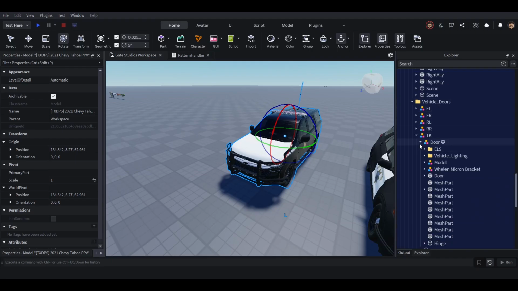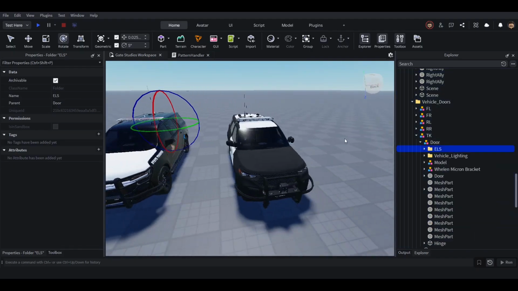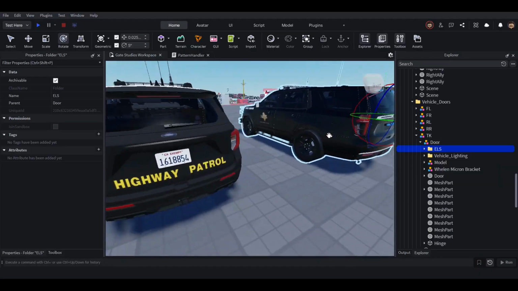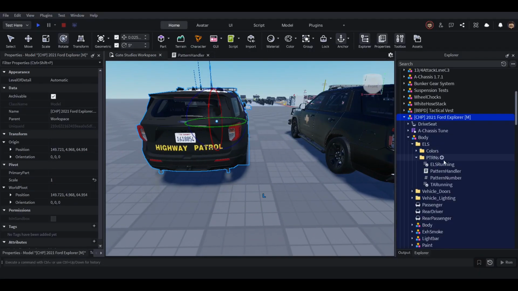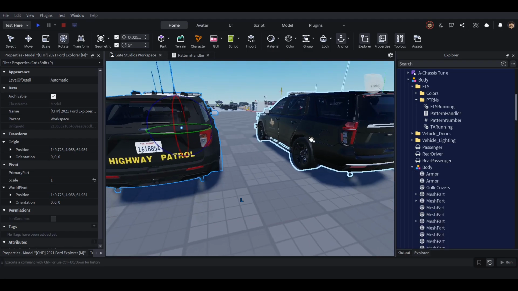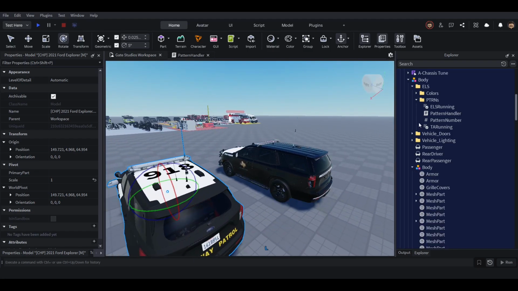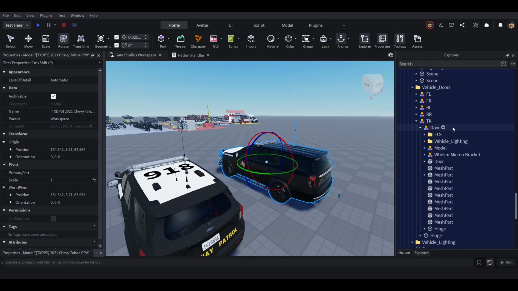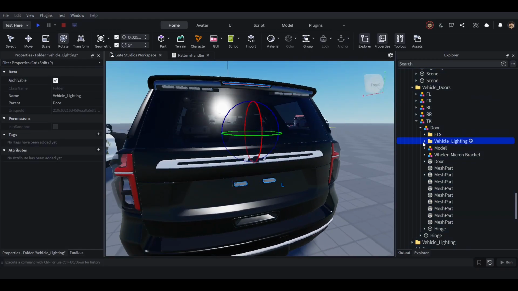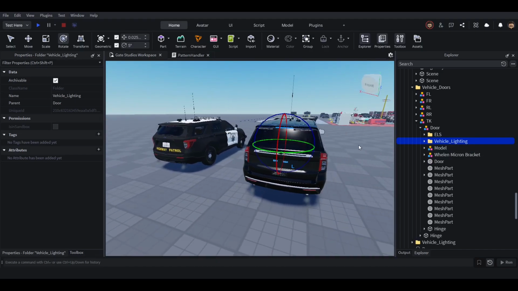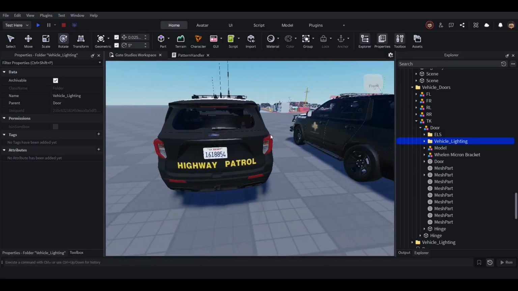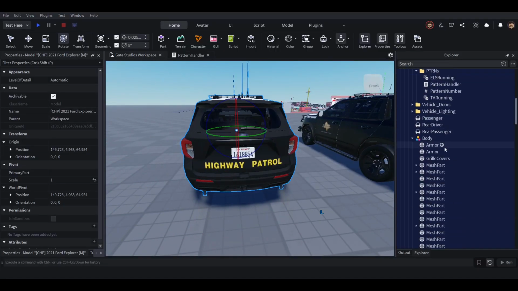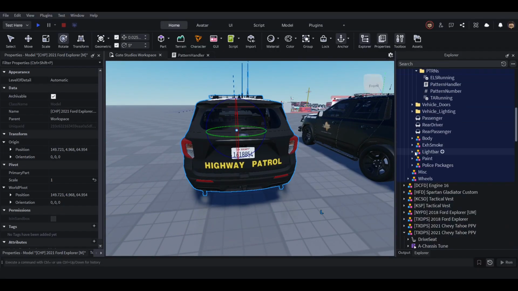Vehicle TK door. Okay, so I do have ELS. Right, so that's actually a great way. What I realized under my Tahoe here is that I actually do organize our trunk lighting with ELS and vehicle lighting, just obviously for the sake of organization. So that's what I'm going to do under here. Let's go ahead and do that.